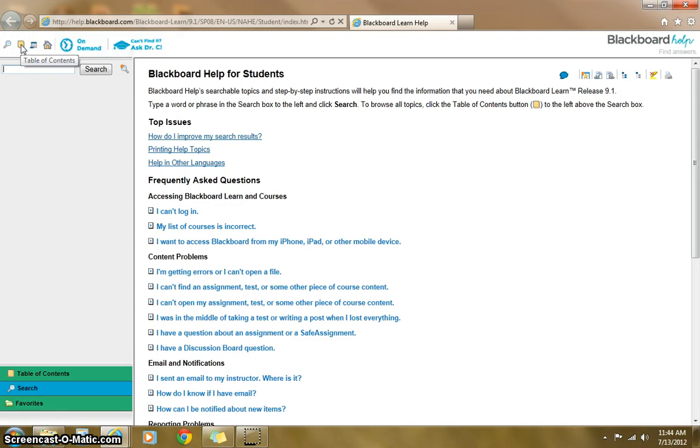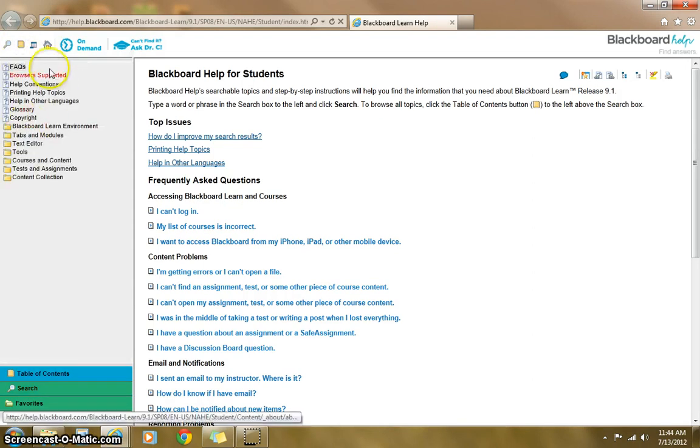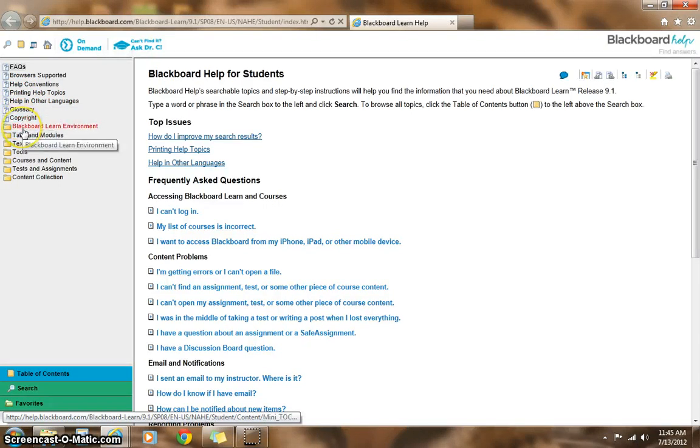Looking at the table of contents, when you click on it, you will notice that it has your FAQs, frequently asked questions, browsers supported, help conventions, printing help topics, help in other languages, a glossary, copyright information, the Blackboard learning environment, tabs and modules, text editor, tools, courses and content, tests and assignments, and content collection.